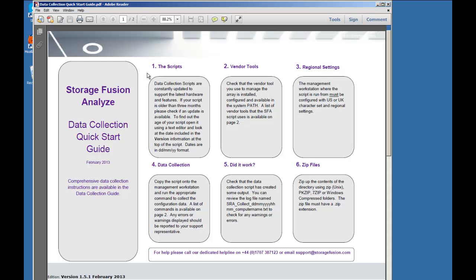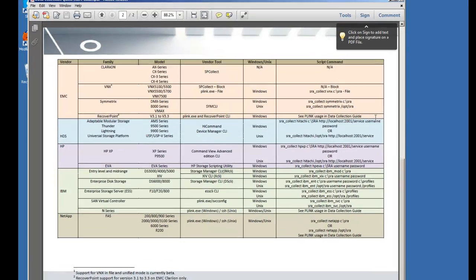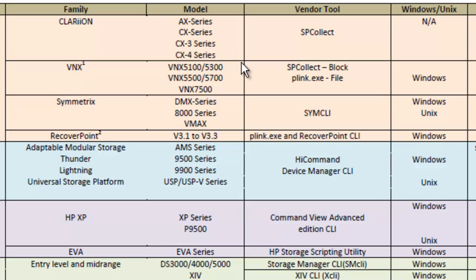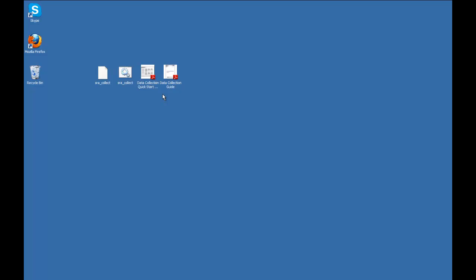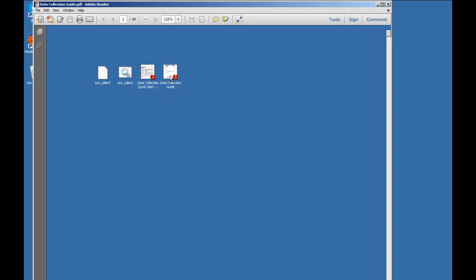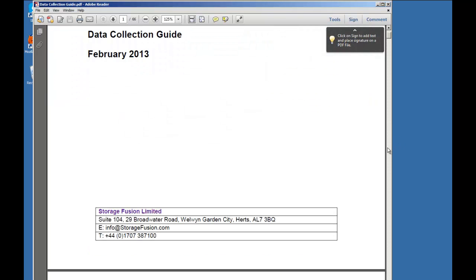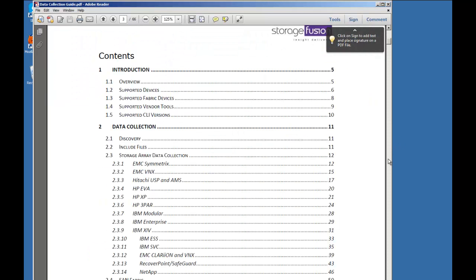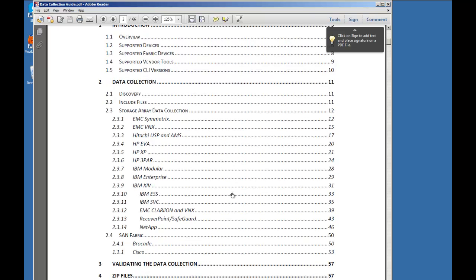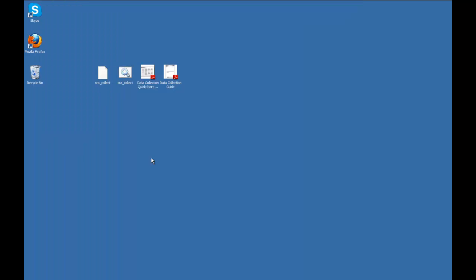There are two guides, a quick start guide that provides an overview of the data collection process, supported devices, how the script collects the configuration data and the commands used when running the script. If you need more information, then take a look at the second guide, which is the data collection guide. This is far more detailed and it includes detailed information about the collection process for each device.